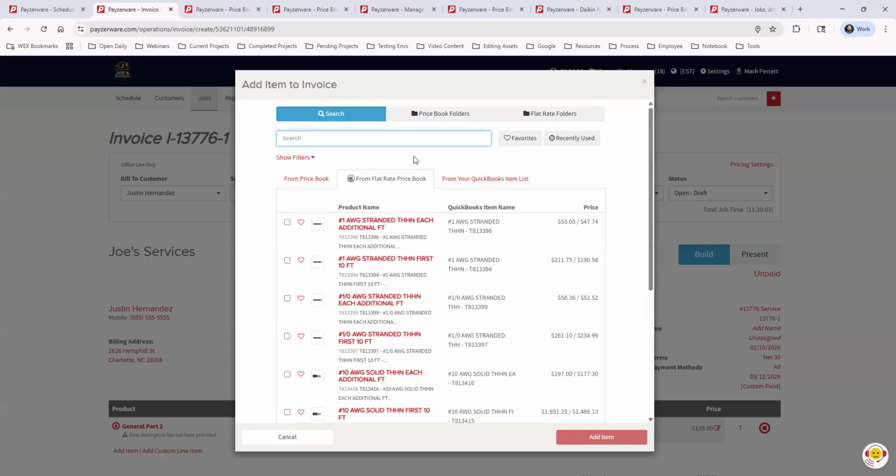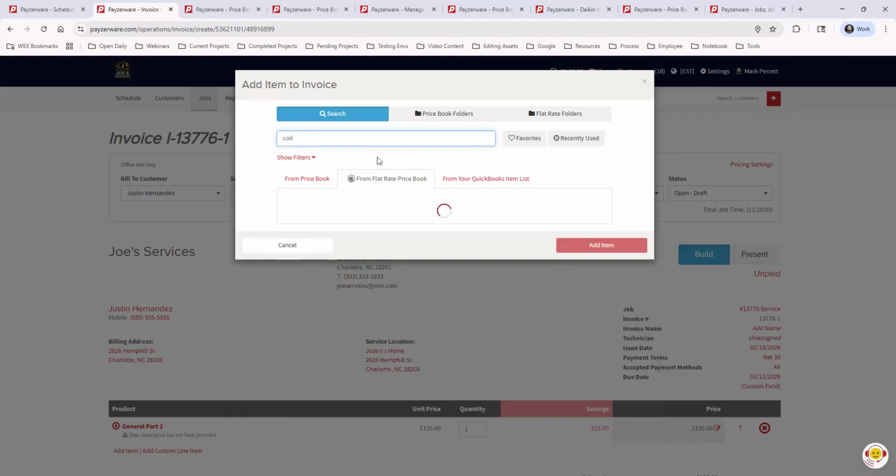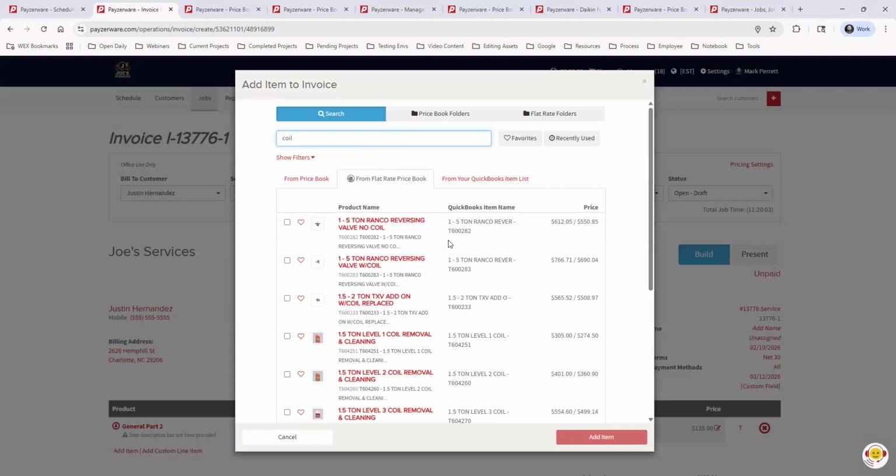But if I'm being completely honest, this would really only be if you know exactly what you're looking for. If I type the word coil, let's say, there may be 100 different types of coils that show up because it will search anything that has that term in it. So for the search, I would recommend adding in the actual model number.